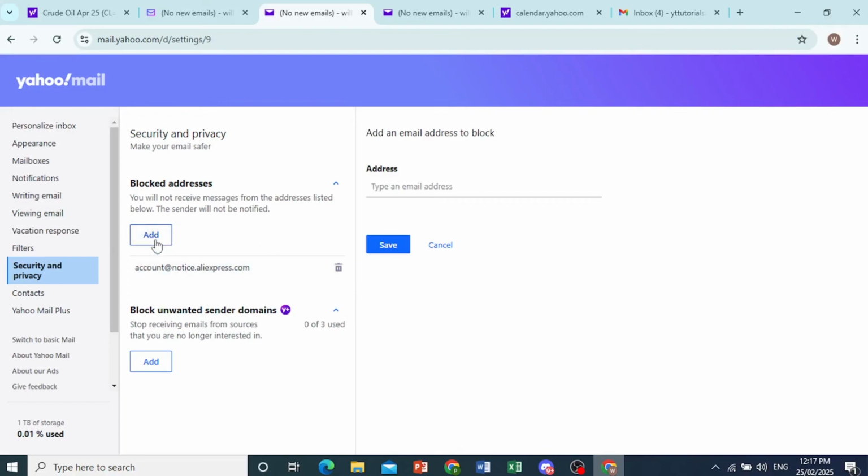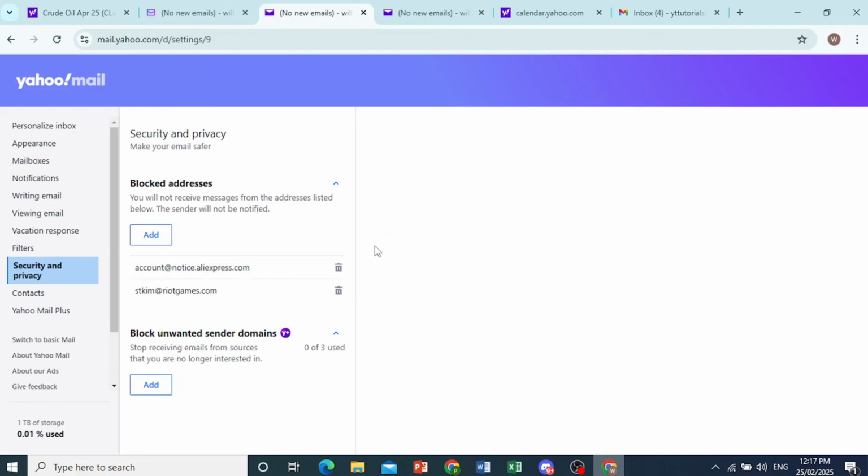We can add someone as well right here. Click on add and just type in their email address. For example, this one right here, and then click on save and they'll also be blocked. All right. And it's really that easy and simple.